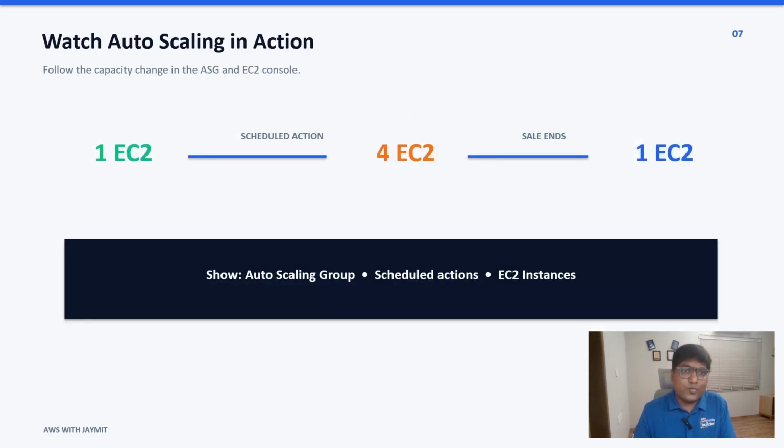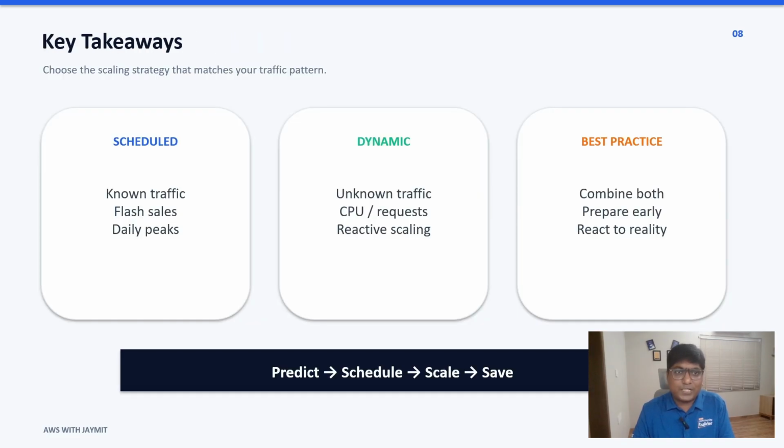So this way, you watched an end-to-end demo of how capacity changed from 1 server to 4 servers, and then after the flash sale ended it is 1 server again. In production you are able to scale up to 50 servers or 100 servers as per your traffic needs. You are able to do this auto scaling, which will save your cost, run your application smoothly, and give a good customer experience. So the key takeaway is to choose the scaling strategy that matches your traffic pattern. Know your traffic, flash sale and daily peak.